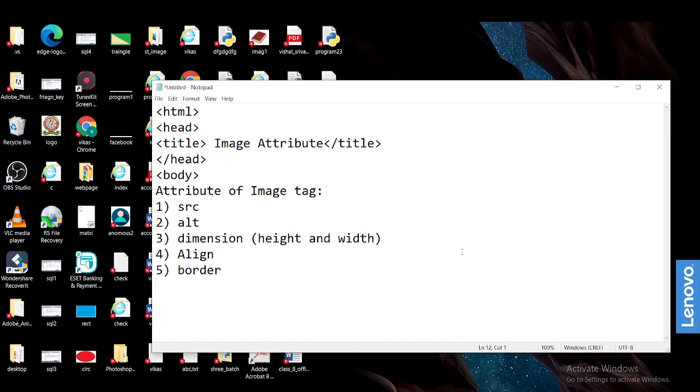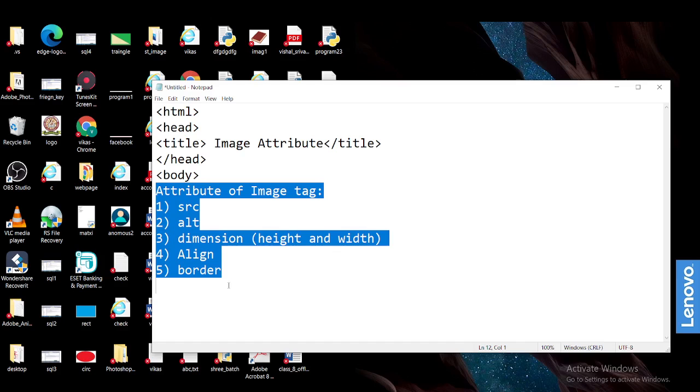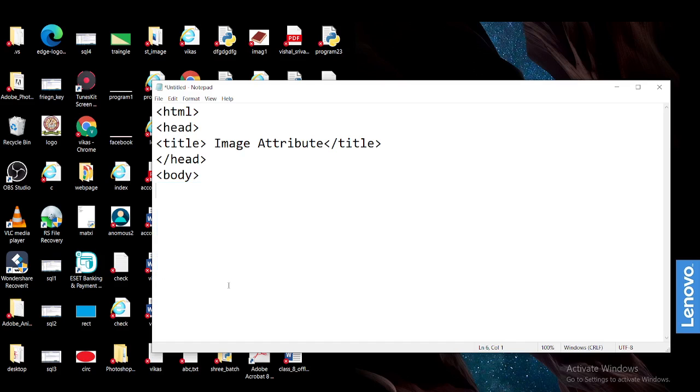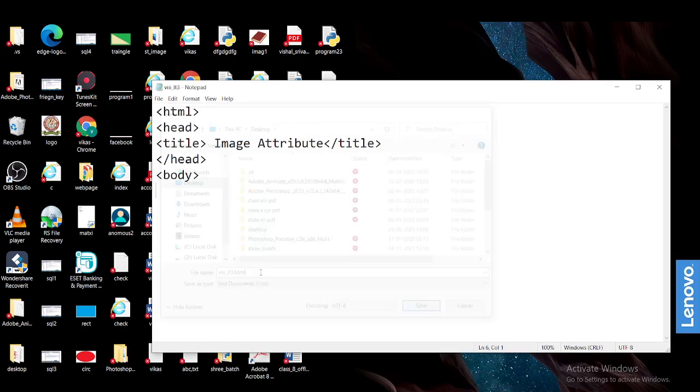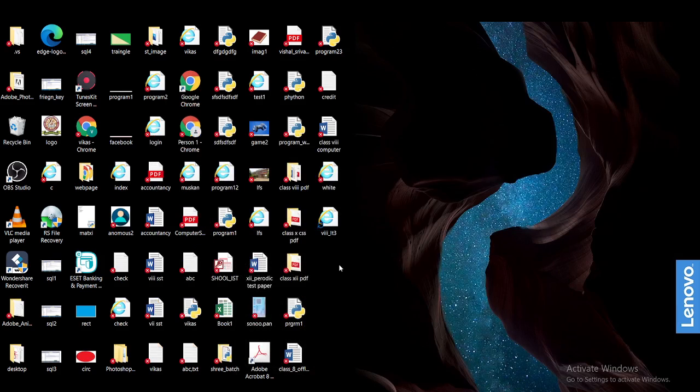Already we have seen about the SRC and alt. I already told you, you have to save the source file and the image file both in the same location. My location is the desktop, and here I am writing class8lecture3.html. Look here, I will show on the desktop first. Class 8 lecture 3 is there, and the image is also there. So both locations are the same, so we do not need to worry about the location. We only need to pass the file name here.